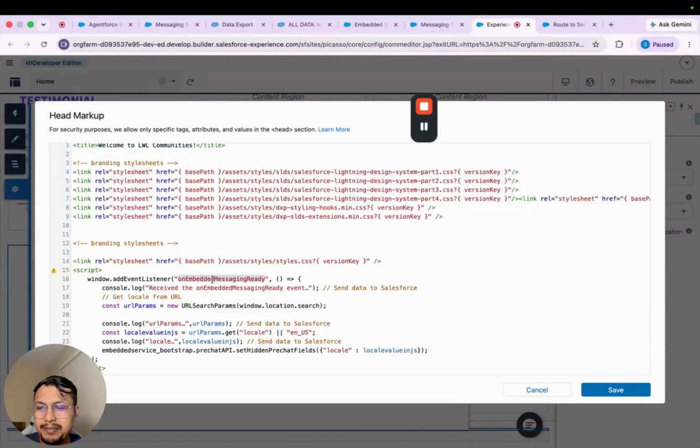Whenever my messaging session is ready, what I am doing is a location search, basically checking the current URL, and from the URL I am looking for the locale parameter, and if there is no locale, I use a default. And then I am setting the pre-chat hidden field. I only had one, locale. I pass the value, whatever is in the URL, and I saved it.